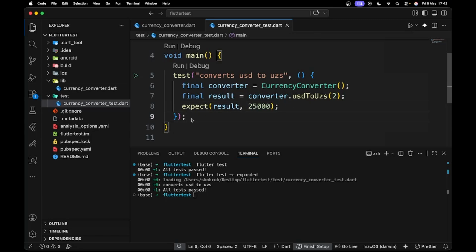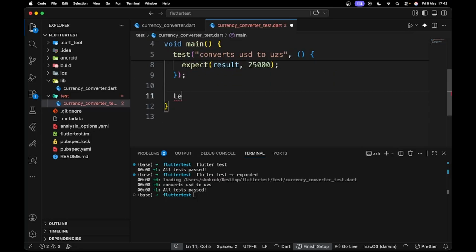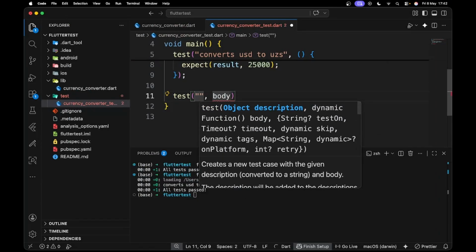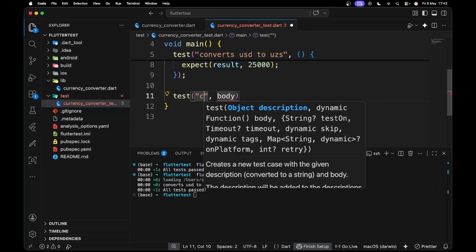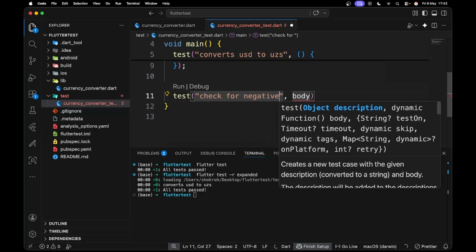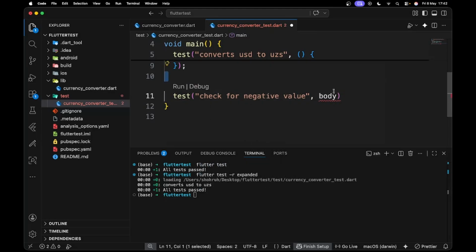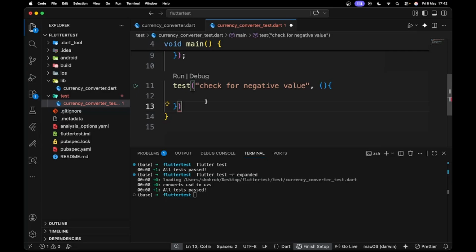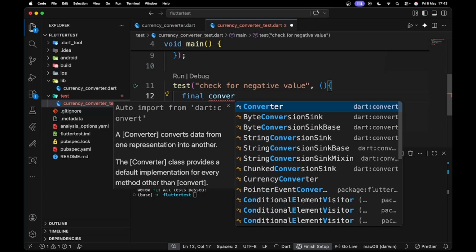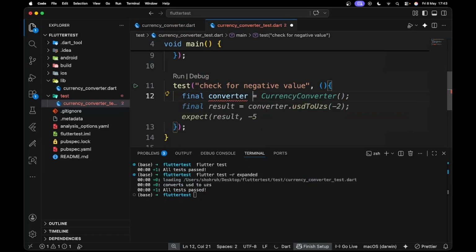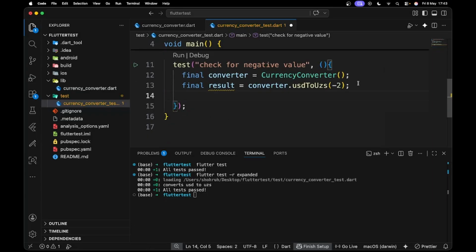Now let's create a second test to see the actual power of testing, unit tests, okay? So for that, I'll go down and I'll create another test function. And for the description, let's say, check for negative value, okay? So for the body, we pass a function. Let's actually put that semicolon over there. And now we use the same currency converter. Okay, oops. Gemini is auto-completing it for me.